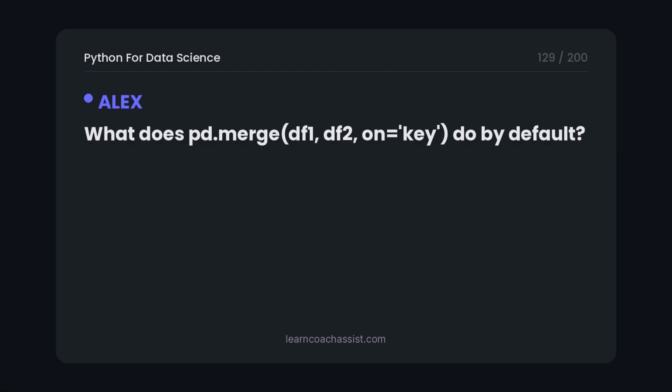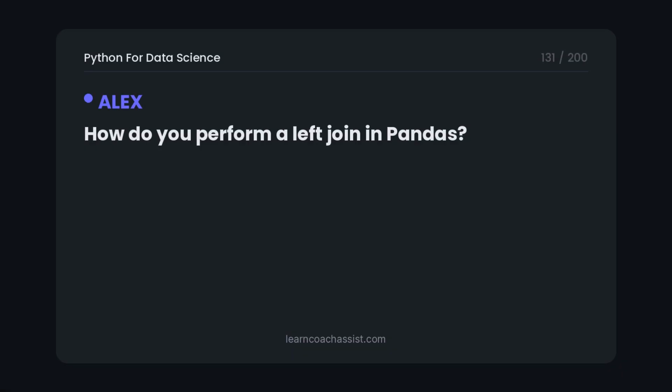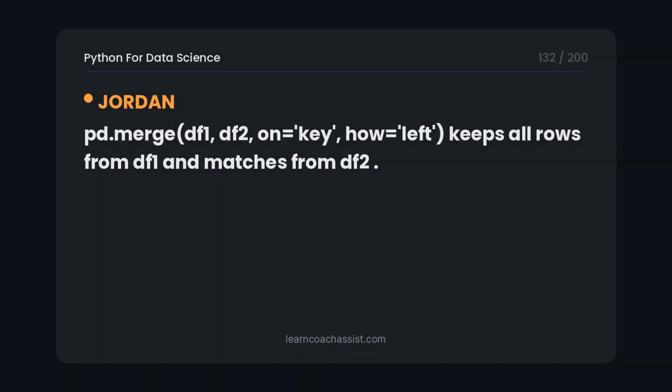What does pd.merge(df1, df2, on='key') do by default? It performs an inner join, keeping only rows where the key exists in both data frames. How do you perform a left join in pandas? pd.merge(df1, df2, on='key', how='left') keeps all rows from df1 and matches from df2.